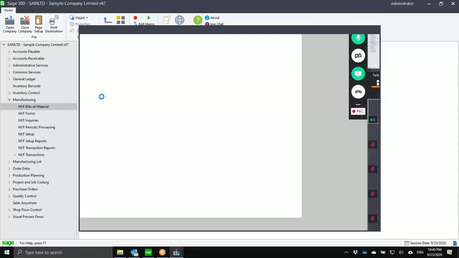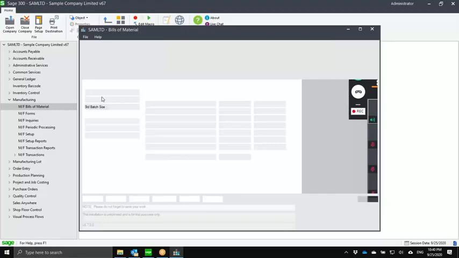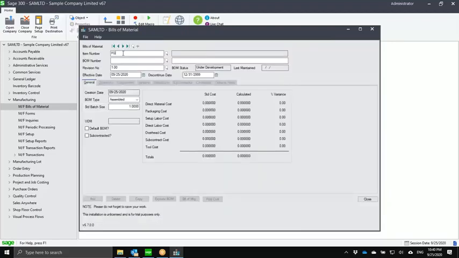So for the bill of material, some people, of course, will call this a recipe or formulation, but essentially it is what you need to do to produce a product, consuming what materials are needed. So materials could be raw material, could be packaging material, could be semi-finished goods.